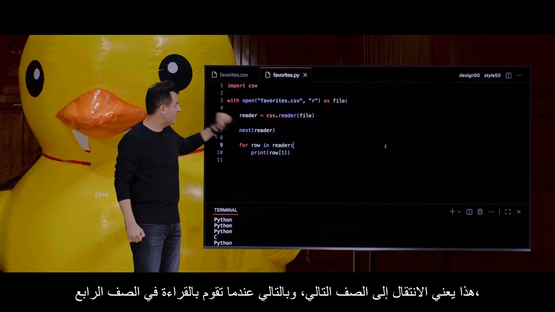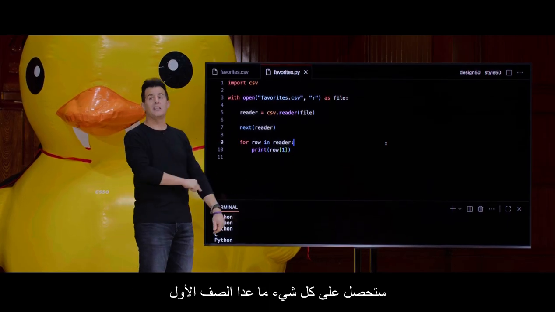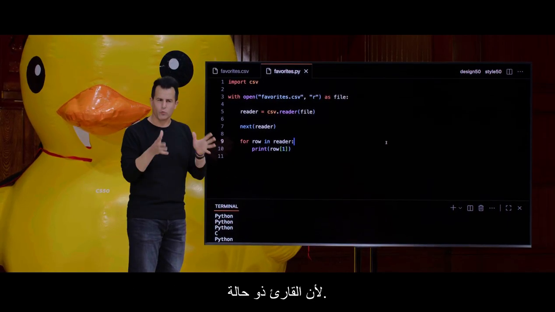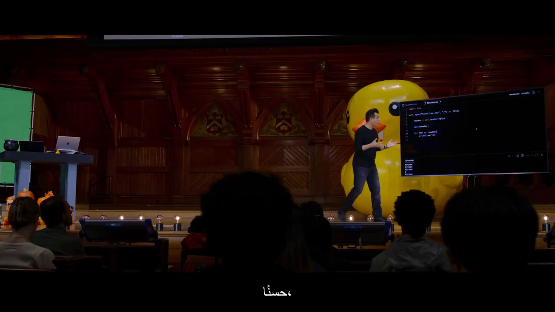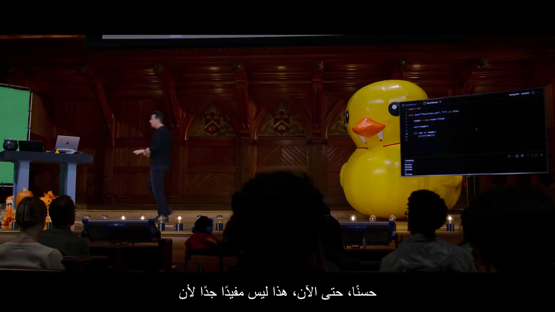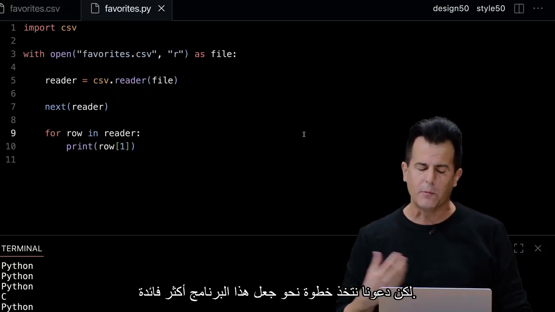So this says skip to the next row, and thus, when you do for row in reader, you get everything but the first row because the reader is stateful. It remembers where it is in memory. All right, well, thus far, this isn't all that useful because all I'm doing is just printing out the data. But let's take a step toward making this program a little more useful.